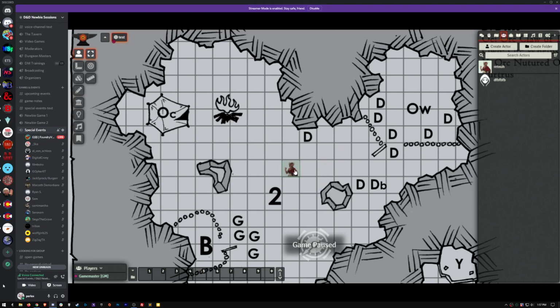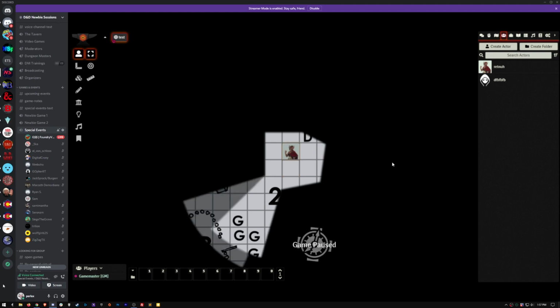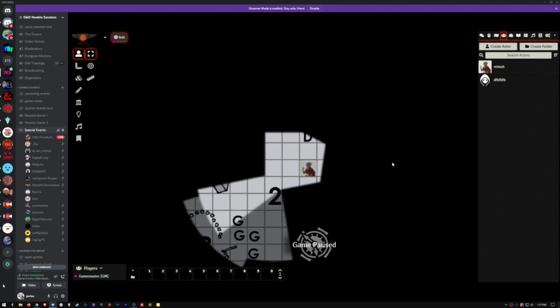And now if we look from this token's perspective, they cannot see through those walls, and their line of sight is dynamic to what they can see as they move around. These walls block movement. I cannot move through them, and I cannot see out of them.